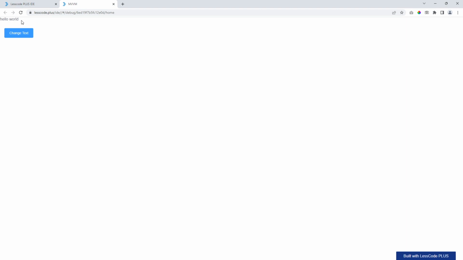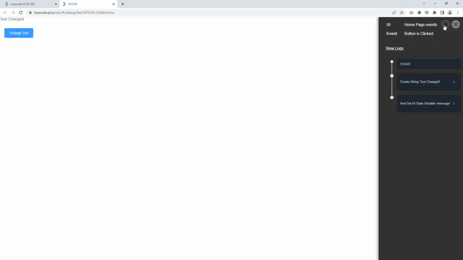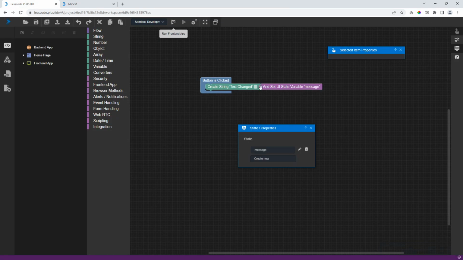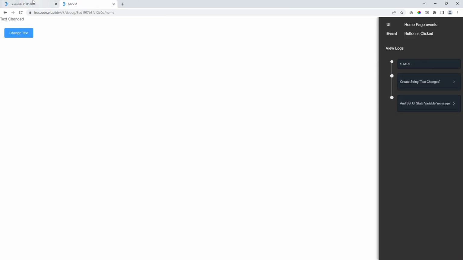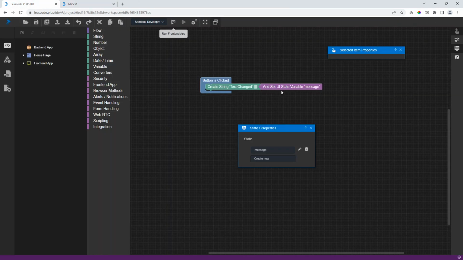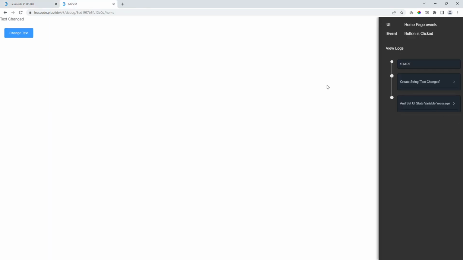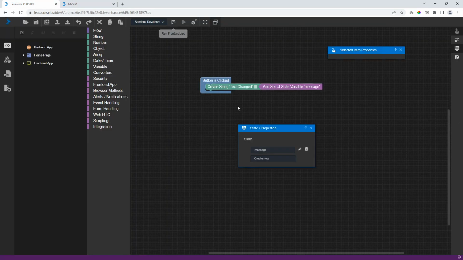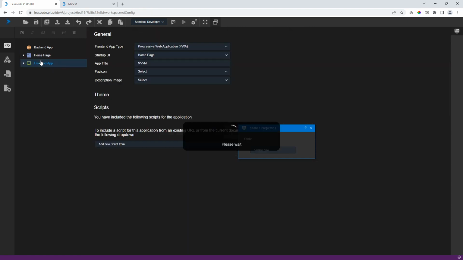So hello world is the default value, and when you click on the button, the value changes. If you go to debug, you can see the blocks that are executed in sequence. Here the text change is executed and the set UI state variable is also executed. So that's how MVVM binding works.